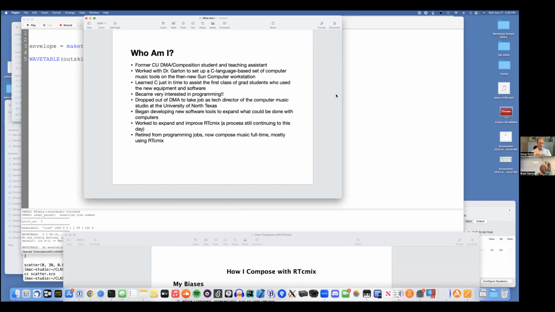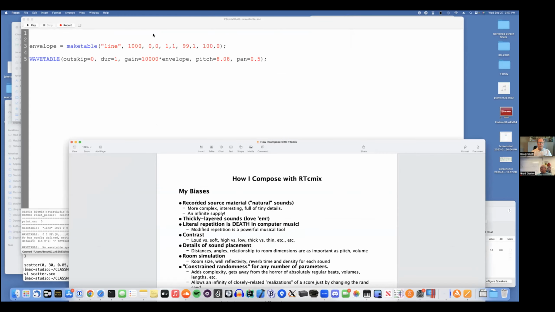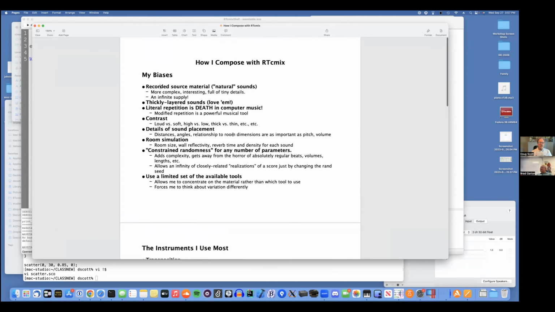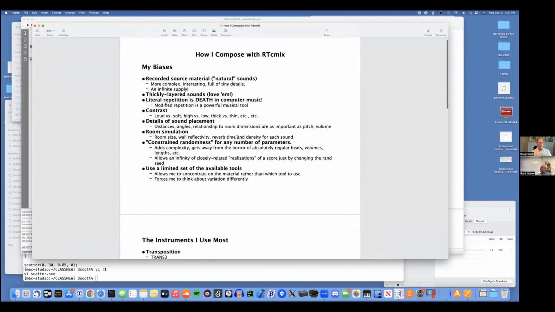Recently, I retired from my programming job. My last one was at Apple, and now I basically write music full time, and most of it uses RTC Mix. So I wrote this up just as a detailed description of how I think about RTC Mix. I won't read everything in here.